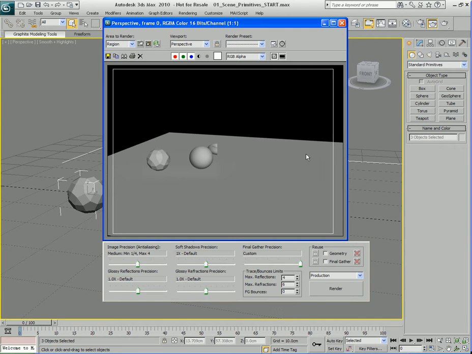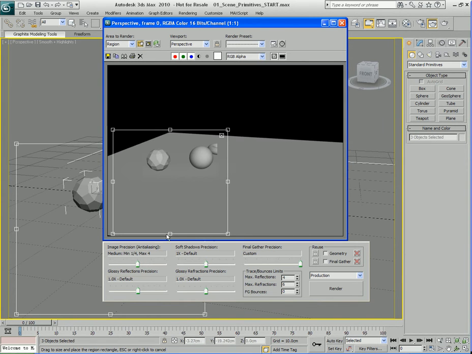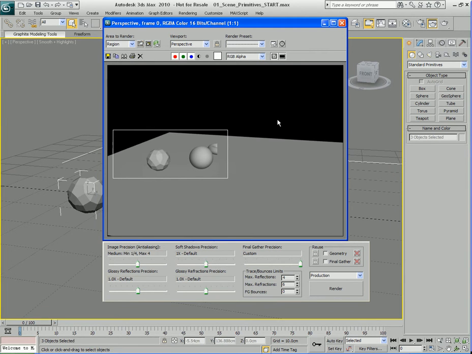When you're ready to work with it again, you notice there are these three buttons. The first button here is the edit region button. If we click on that, it activates the render frame window again, so I can go ahead and adjust this region however I want. When I'm done, I can click on that little X there, and it'll just lock it in place so I don't accidentally move or resize it or anything like that.